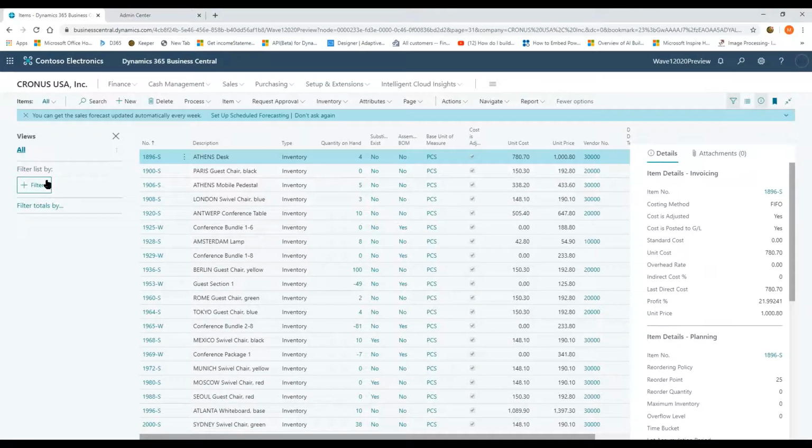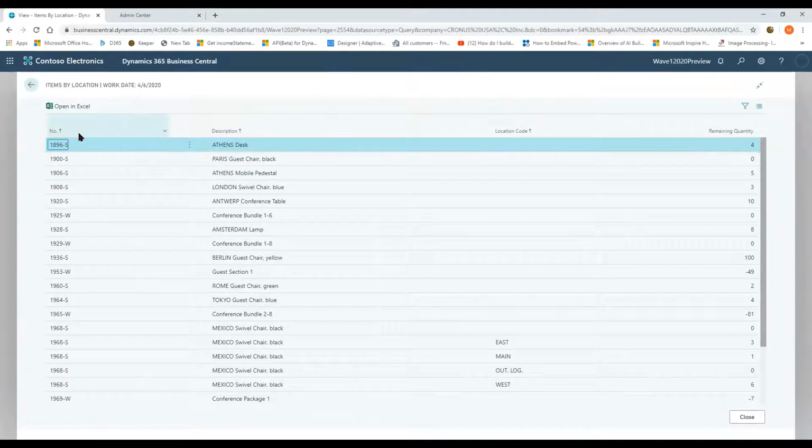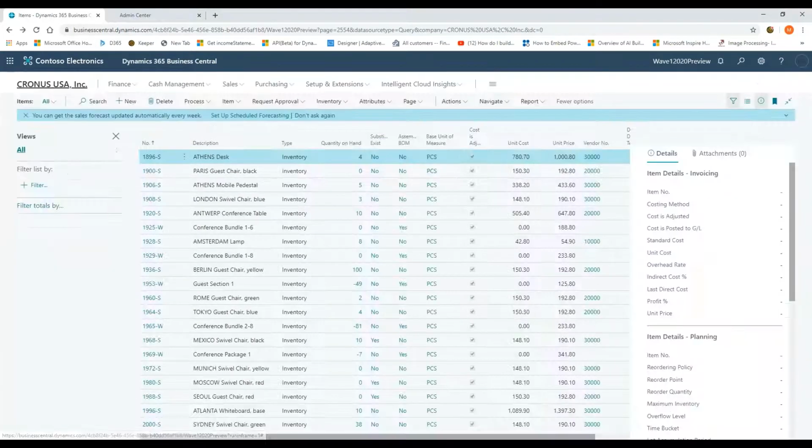But the other thing is, as I navigate between my customized list views, if I went here and said items by location, for example, and I close my browser accidentally, the system is going to take me back to the last list that I had selected. So that's a nice enhancement.